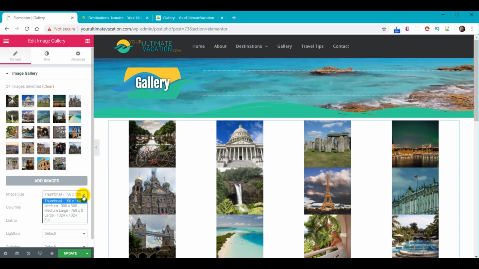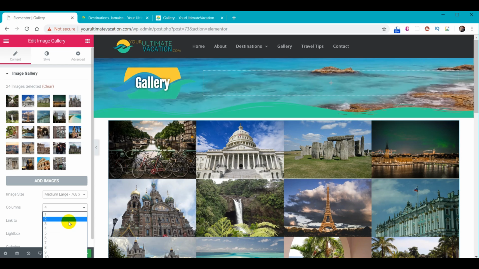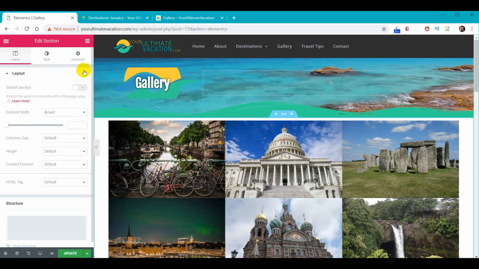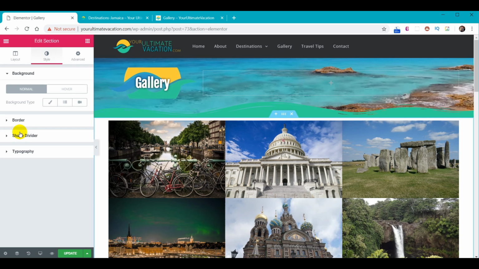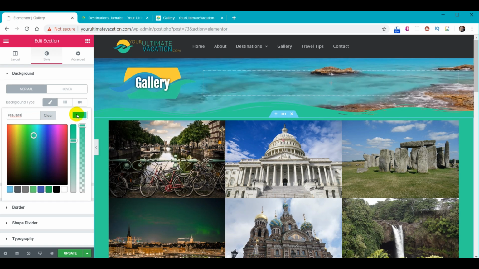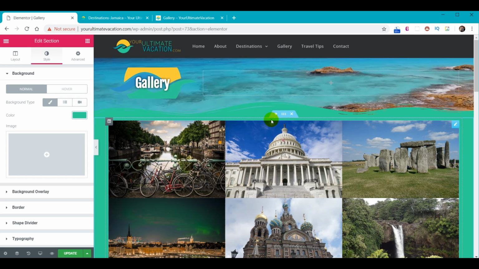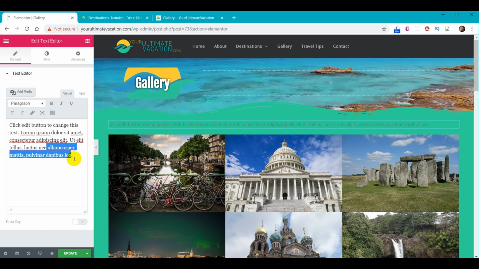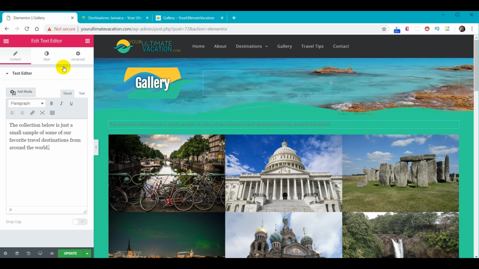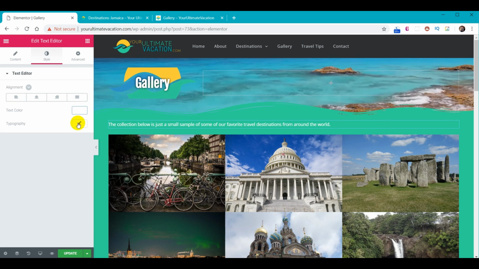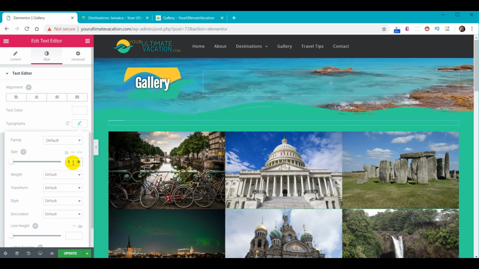Now we're going to set the image size to medium large, columns 3. Now we're going to go back in for that section and set the style, and we're going to set the background to Bethany's green, like so. And then at the top over here, we had a little text editor, so we're going to add one of those text editor guys right here. We're going to change out the text. Go back into Style, Color, White, Close, Typography, 18.